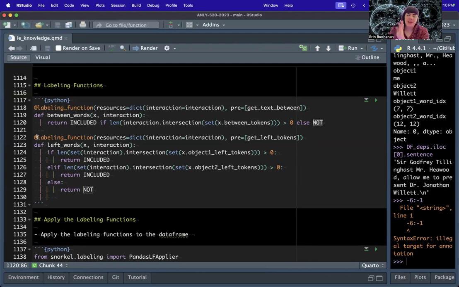Okay. Left is a little harder because I've got to do it twice. So it says, is there an intersection between object 1's left tokens and our word, or object 2's left tokens? So we have to do it once for each to the left, right? Word 1, word 2. Else return not.